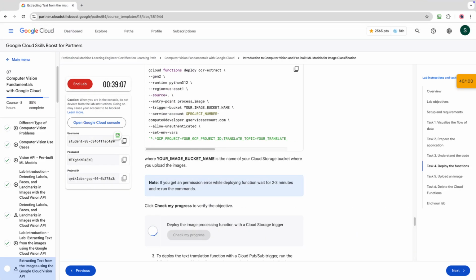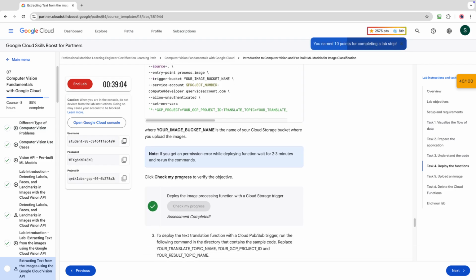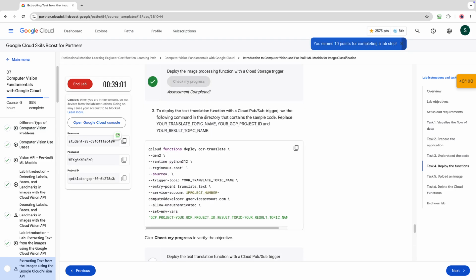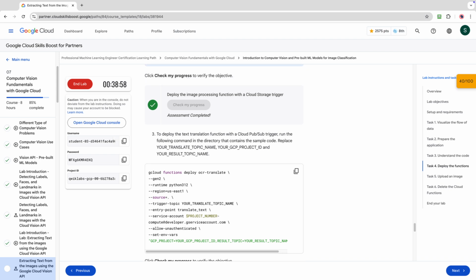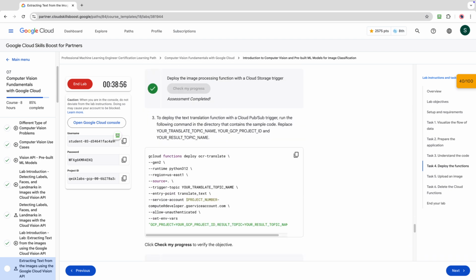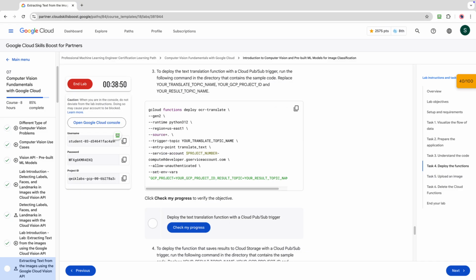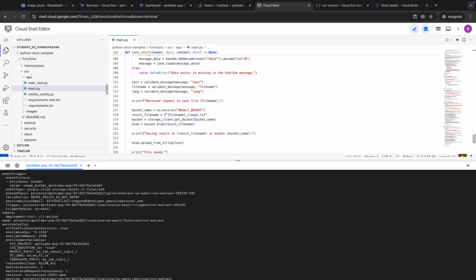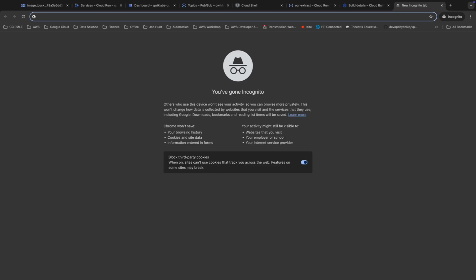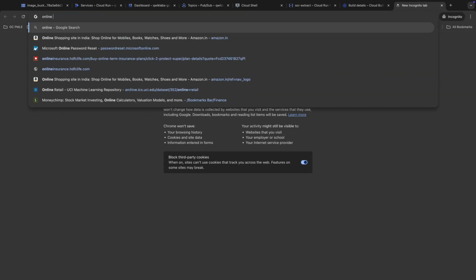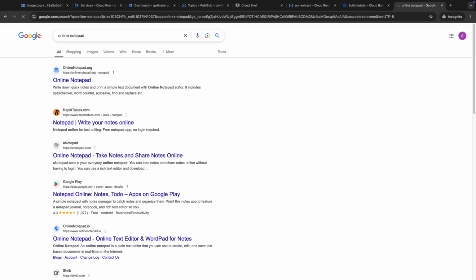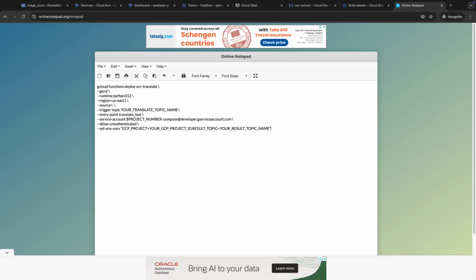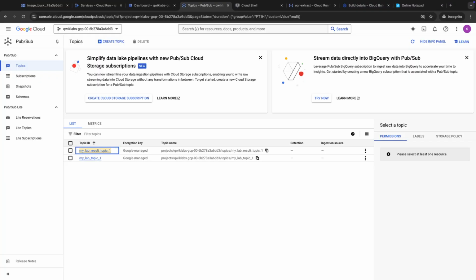Let's check the progress. It's good. You deploy the text translation function in the browser. Oh God. Again, I have to update this translation. Okay. So let me take another pad. This time let me open the translation topic.